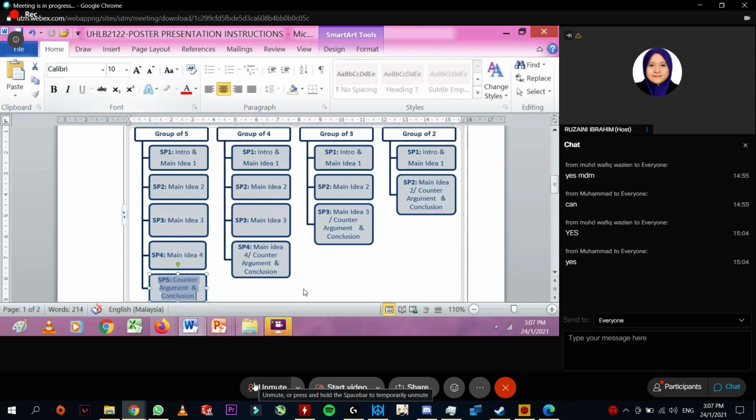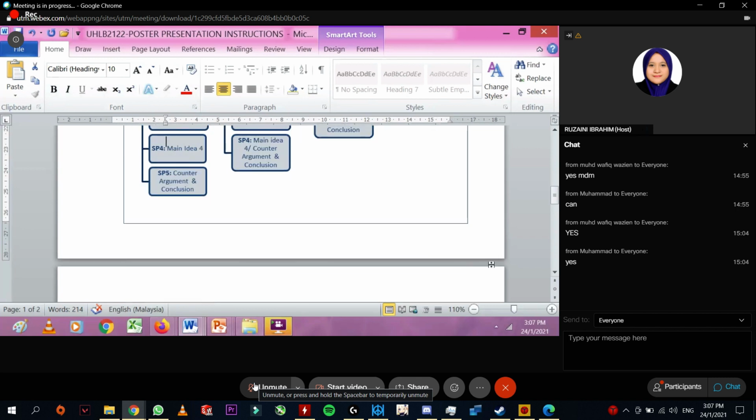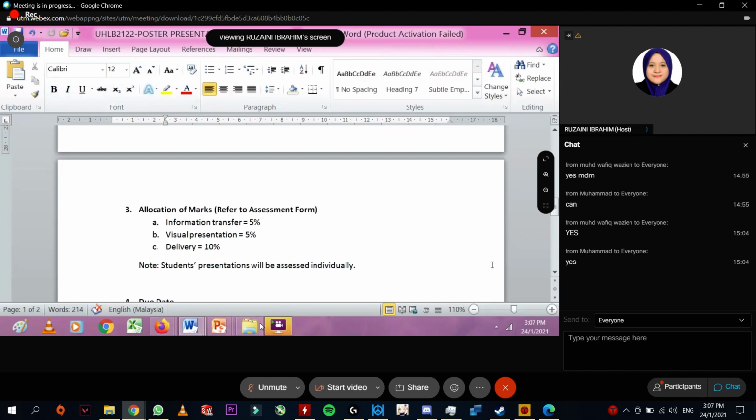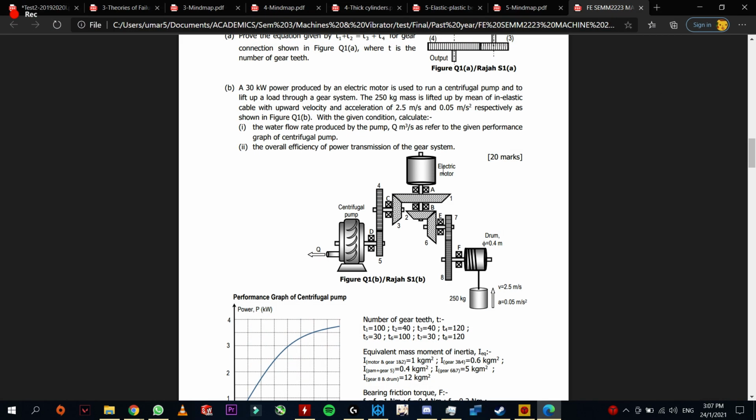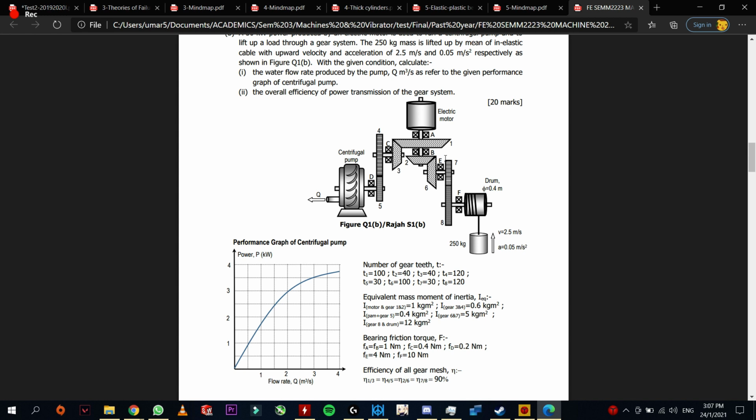So we're going to look at the marking. For the poster, the marks are 10%. 5% is for information transfer, like how well you present your information in poster form, and how visually enhanced your poster looks. And 10% will be on delivery. Let's have a look at the marking scheme.